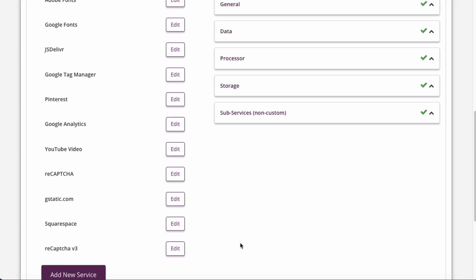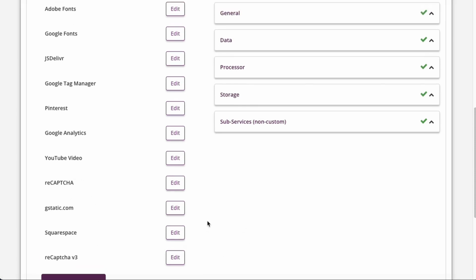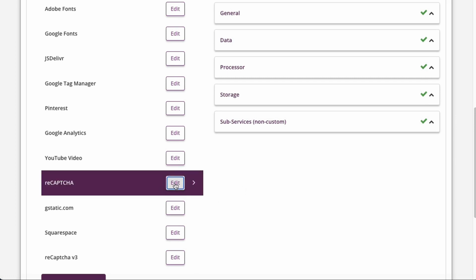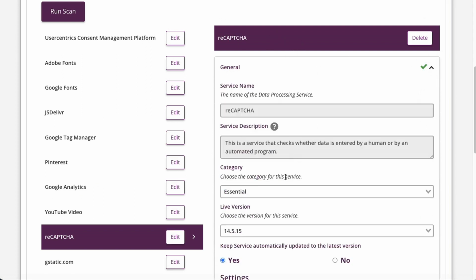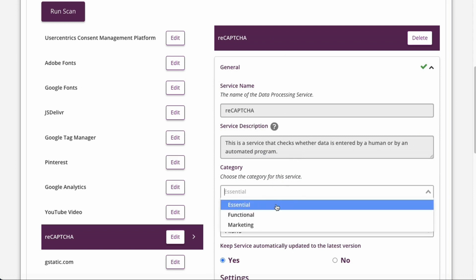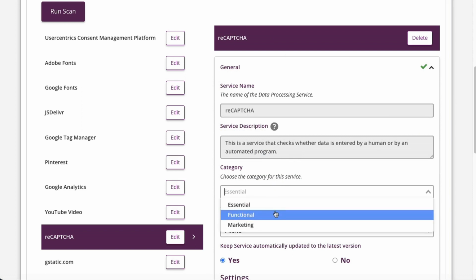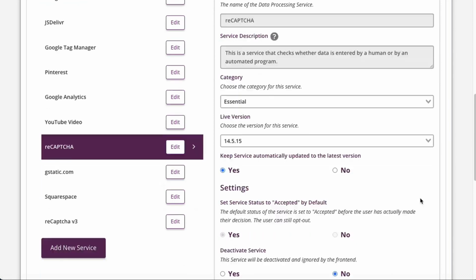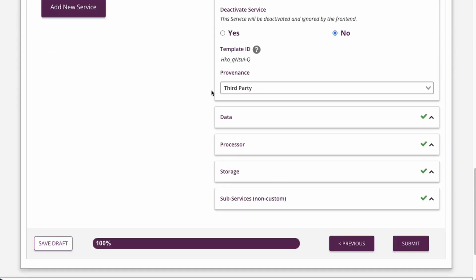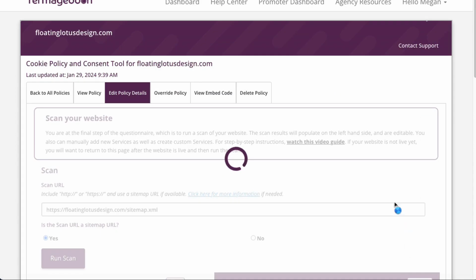But here's the important thing you want to do. When you have both reCAPTCHAs in here, you want to hit edit. And then it's going to pop up over here. And you want to go to the general section. And you want to make sure the category is set to essential. It will default to functional. You want to make sure it's set to essential. And then all you have to do, you do that on both, and then you hit submit.